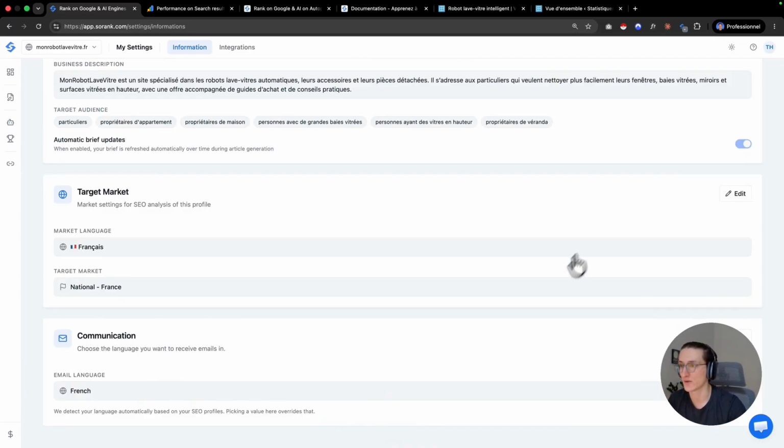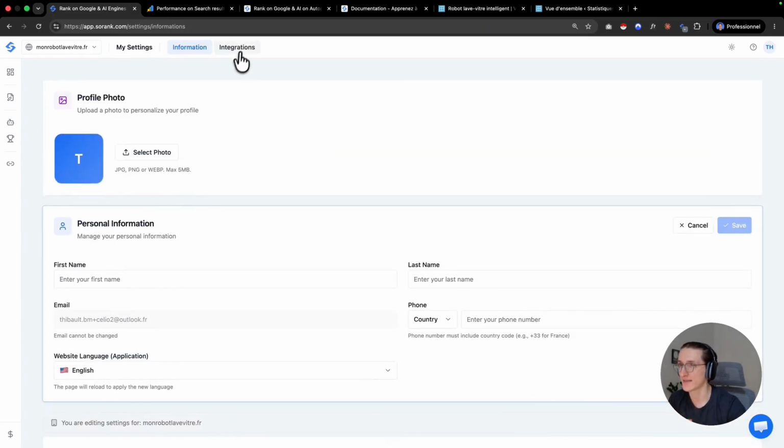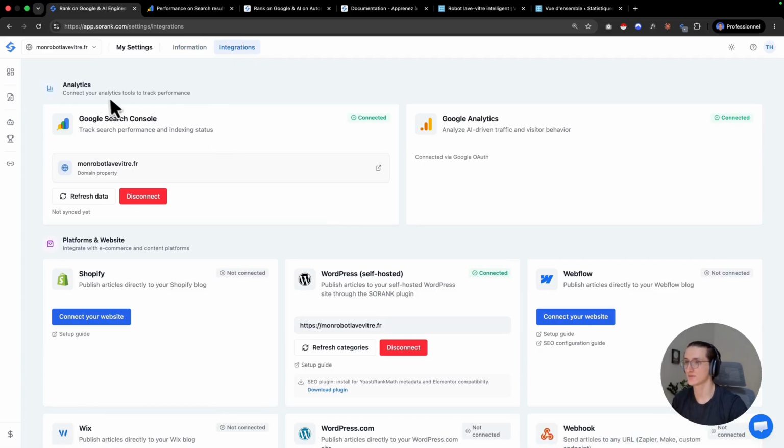Below that, we have communications, meaning which language you want us to use to communicate with you. All of this concerns emails and messages, WhatsApp. So here, the client has selected French. Next, we have integrations. There are 2 types of integrations here. Either we have the data, so connect your Google Search Console and connect Google Analytics. For that, nothing could be simpler. You just need to click the blue button, connect Google, and a pop-up will appear.